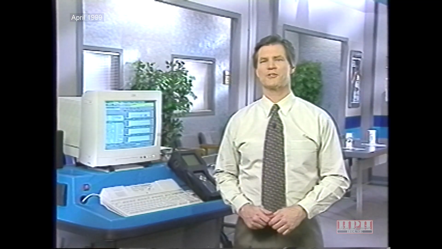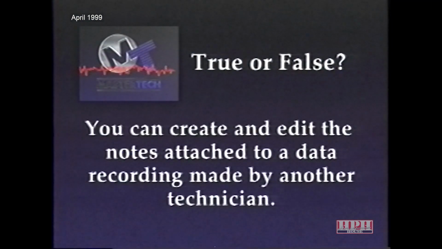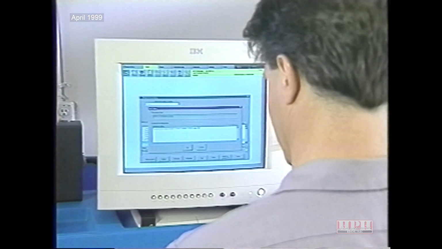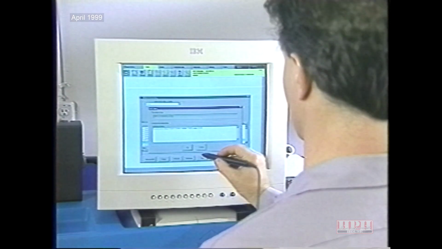Here's another review question to try before we look at the basic engine analyzer displays on the MDS-2. True or false? You can create and edit the notes attached to a data recording made by another technician. That's false. In order to delete, rename, or edit the notes of a data recording, you must be the owner of that recording.